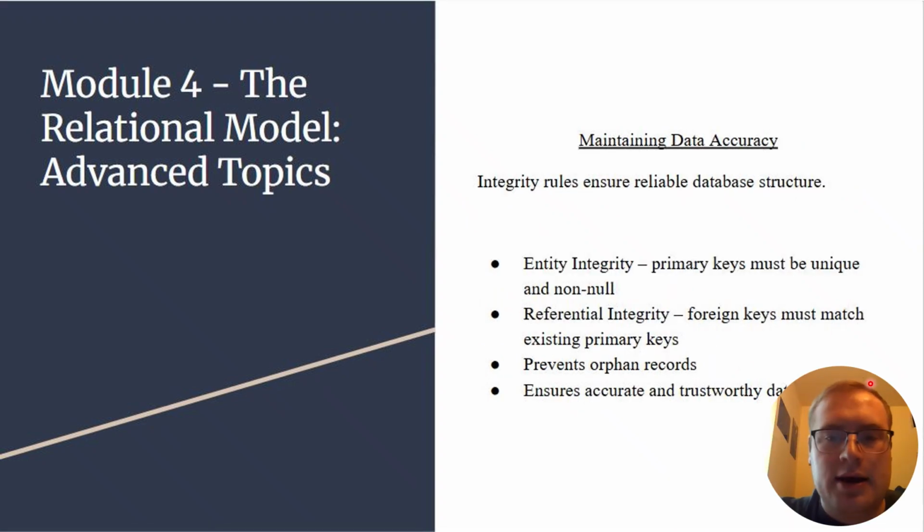And lastly, for the last part of Module 4, I wanted to talk about maintaining data accuracy and what that exactly means. So, integrity rules ensure that databases remain accurate and reliable. Entity integrity ensures primary keys are unique and not null, while referential integrity ensures relationships between tables remain valid. This module reinforced that databases are not just about storing data, but about maintaining trustworthy and secure information. Integrity rules ensure reliable database structure.